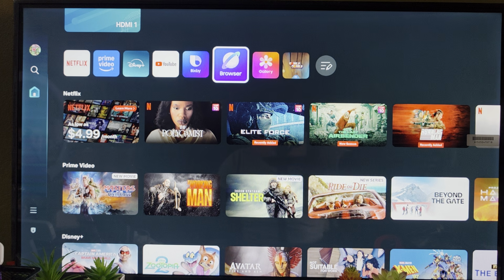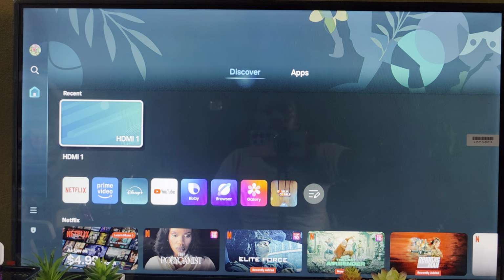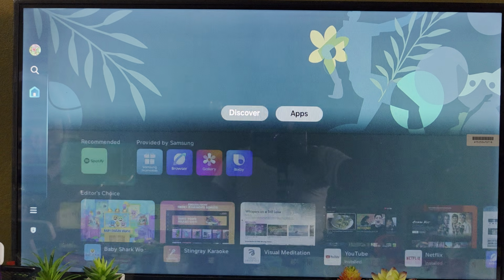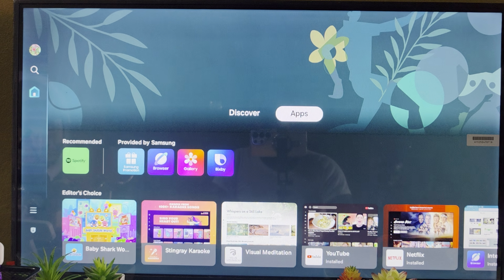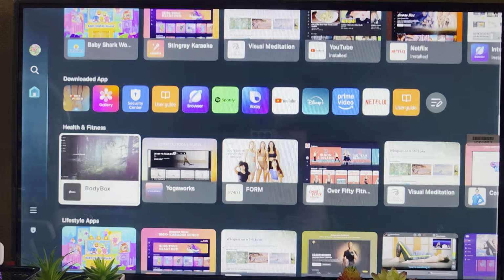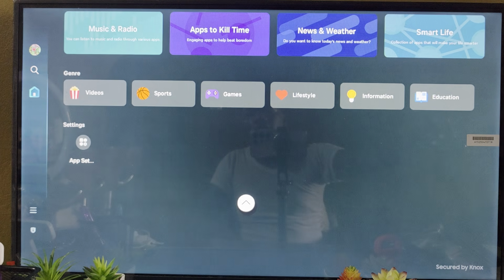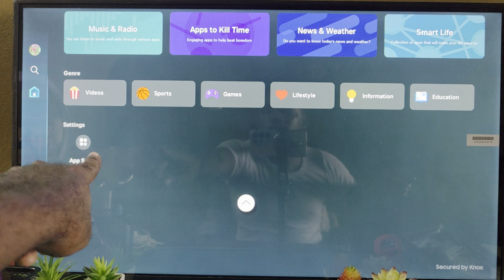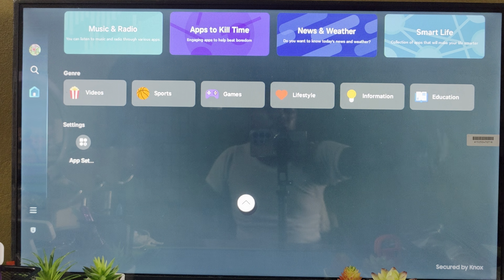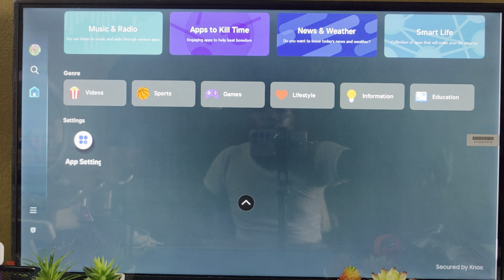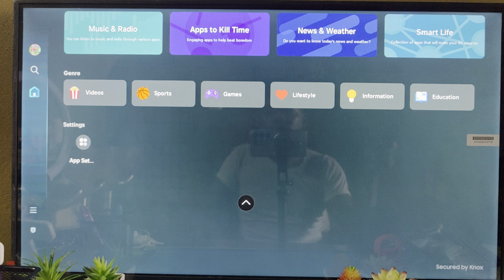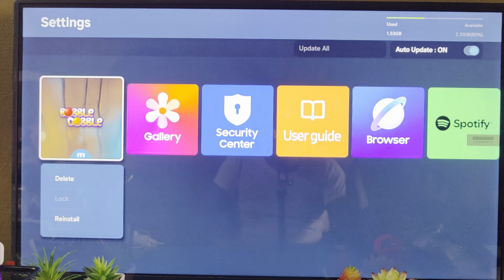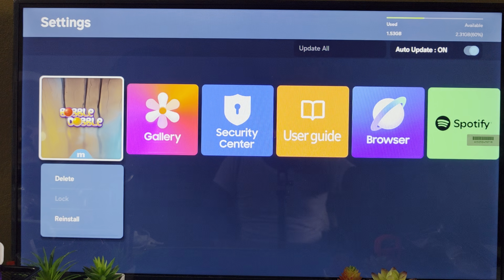One of the things you want to do is to go here, go to apps, and once you're in apps, this is the apps screen. You're going to go all the way down to the end of the screen. You're going to go to that option that says app settings, and this is Samsung Tizen, by the way. Select that option that says app settings. Give it a little while. Once you select it, it should work. Here we go. So you're here now.